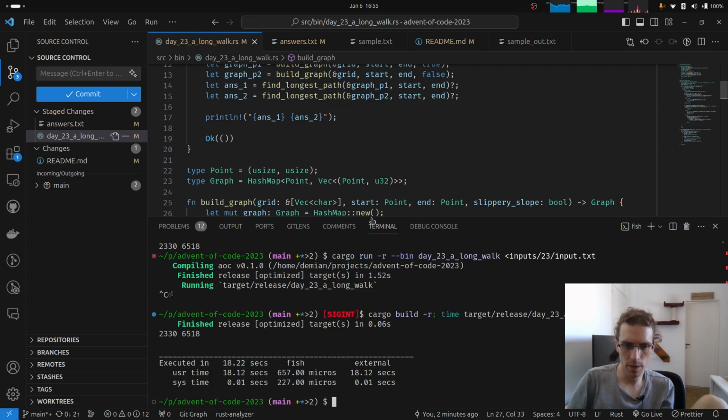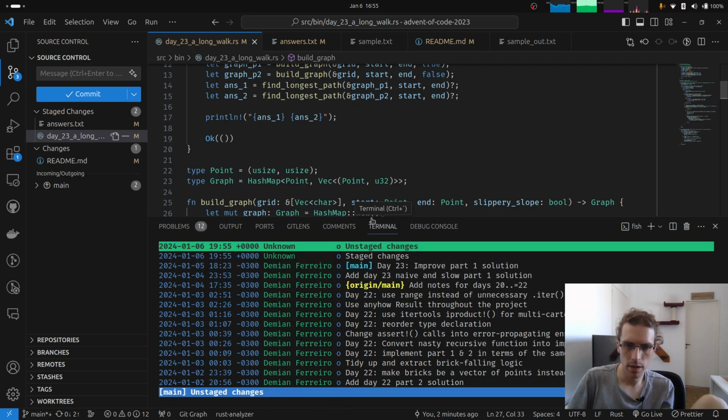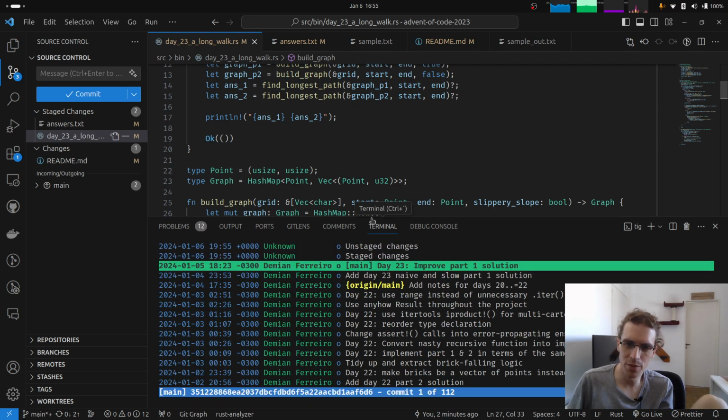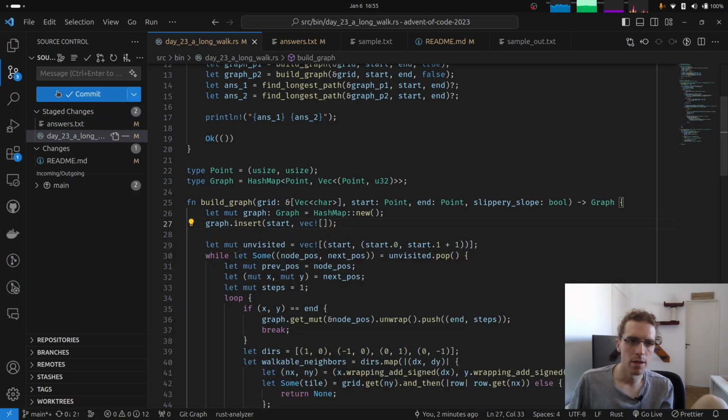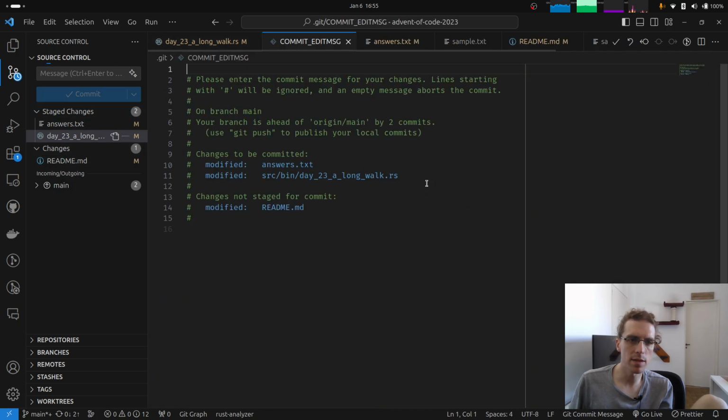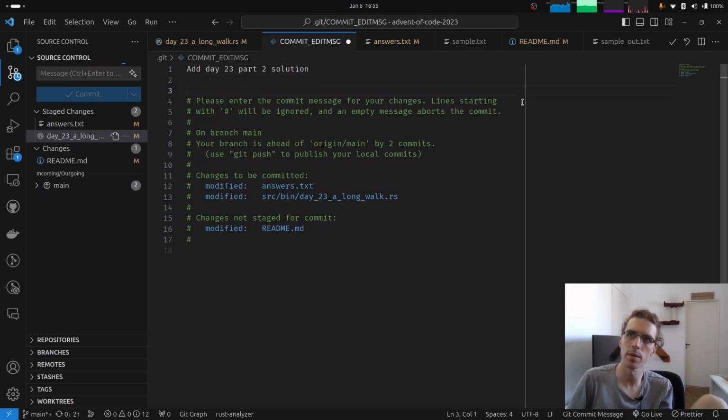But yeah, let's commit this. I did have, the previous commit was improve part 1 solution. It was a terrible commit message, but okay. Let's commit this like it is right now. Add day 23 part 2 solution, and let's describe a little bit of it.